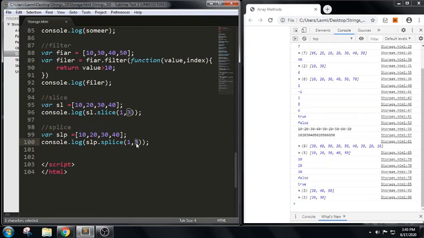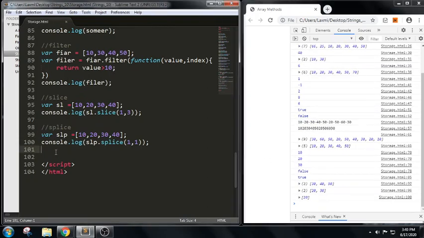to insert. For example, let me take a small example. I am trying to write splice of 1, 1. It means it will start from, this is 0th position, this is first position. So it will start from the first position and it will try to remove only the one element. Yes, 20 has been removed.